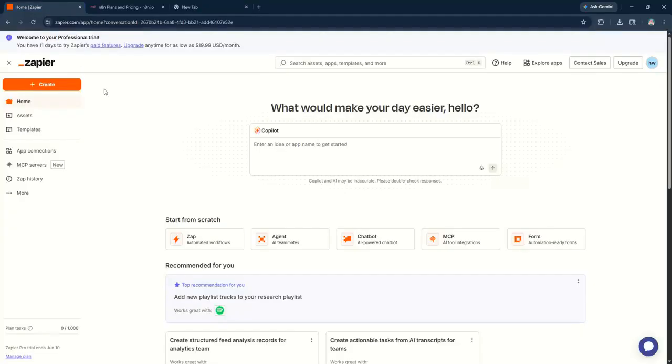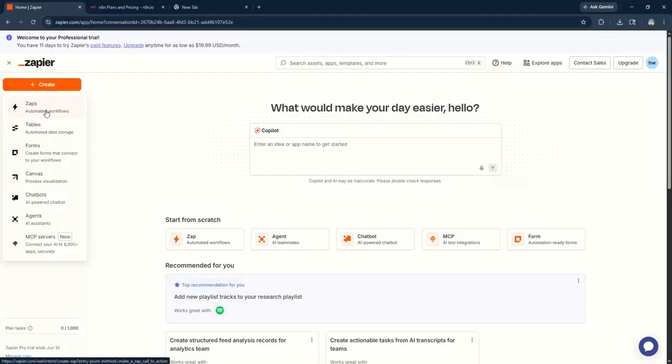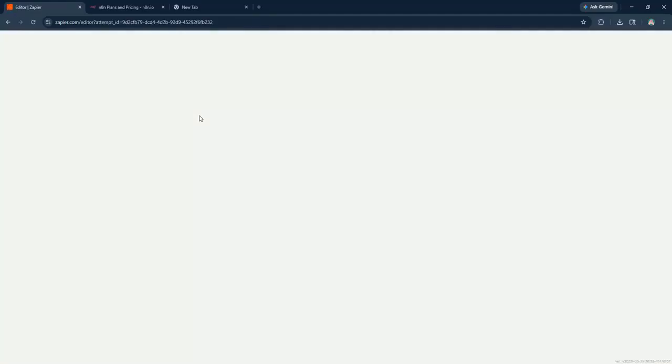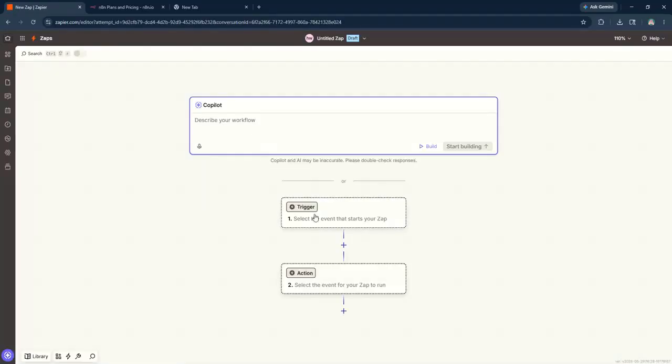First, open your web browser and go to the Zapier website. If you don't have an account already, you'll need to create one. Once you're logged in, click on the Make a Zap button to start creating a new automation. You'll be prompted to choose your trigger app.